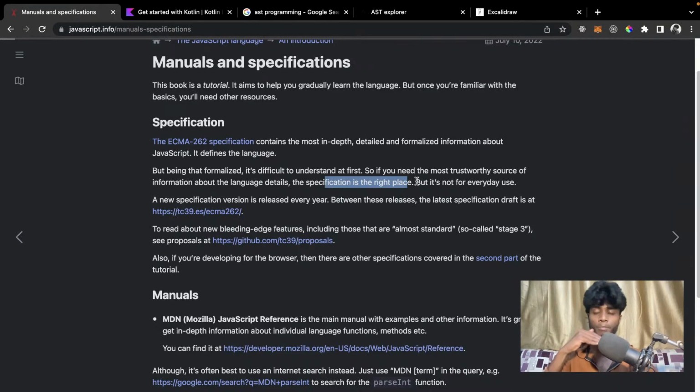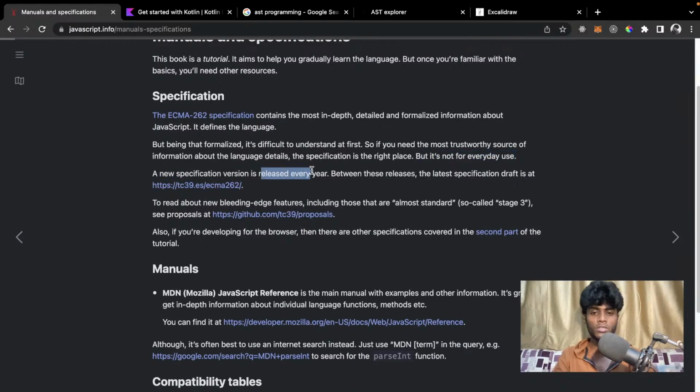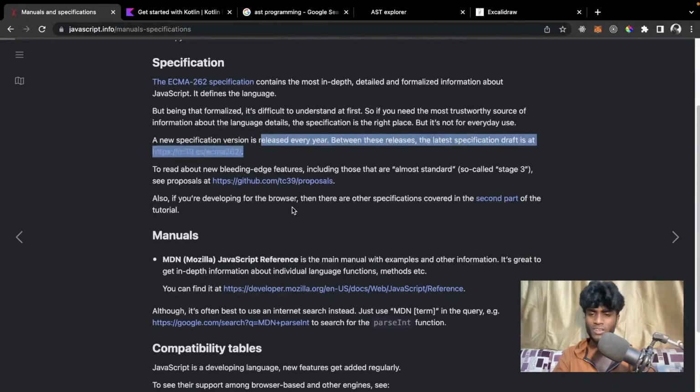But people are actually not using this documentation because it is so complicated. I want to break this down. This is not for everyday use. The new specification version is released every year. The latest specification, we don't need to install manually.